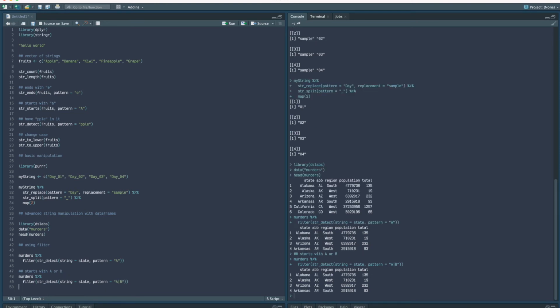So now let's say we have a separate vector, which is states that we're interested in.